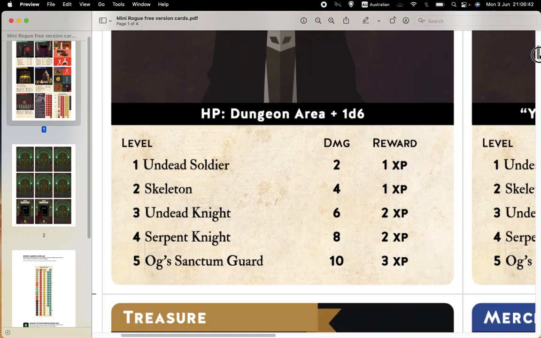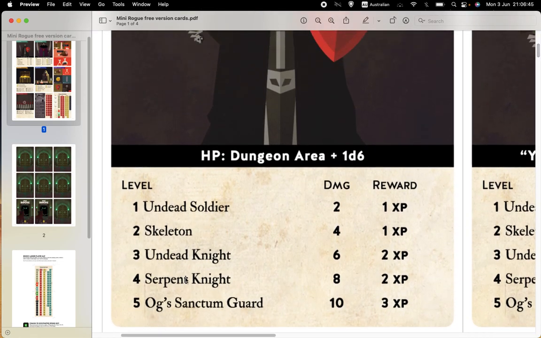But then if you look down here, you can see they have names for different types of monsters. So undead soldier, skeleton, undead knight, serpent knight. Well, none of those things are really new or original. But then there's Og's Sanctum Guard. In the story, Og is the main villain of the dungeon, the big bad of the dungeon. It might be that Og's Sanctum Guard is specific enough that it can be copyrighted. So I would imagine that I could certainly call a monster a serpent knight, but it's a bit more questionable whether I could call them Og's Sanctum Guard.